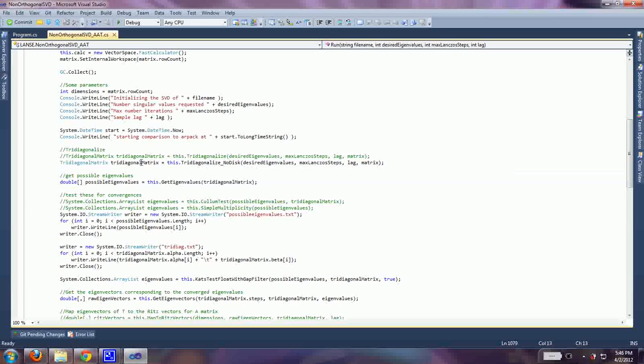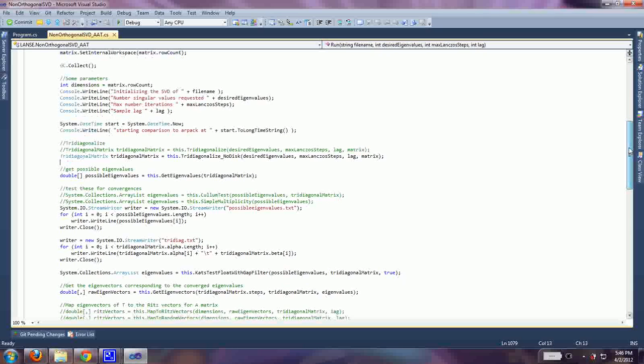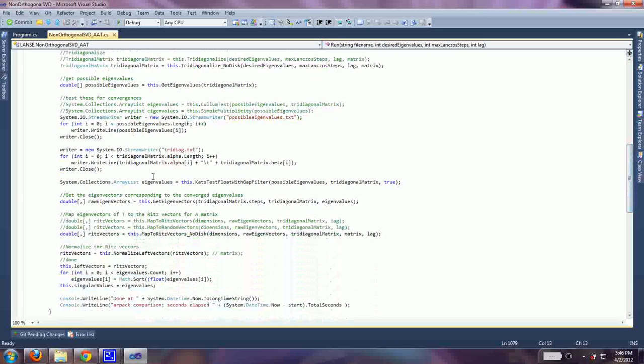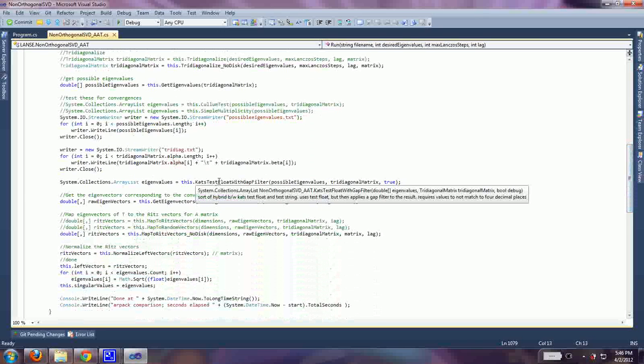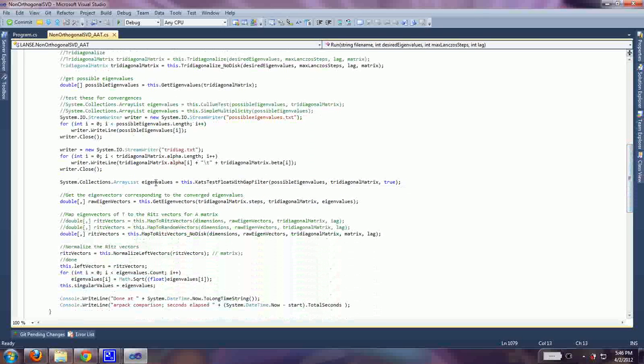So the first thing you do is you tridiagonalize. That gives you a tridiagonal matrix. You get the eigenvalues from that matrix. You test the eigenvalues for convergence. There's some junk here to do that. So use the CATS test. What are my real eigenvalues? And then you can go on and get eigenvectors for those eigenvalues.